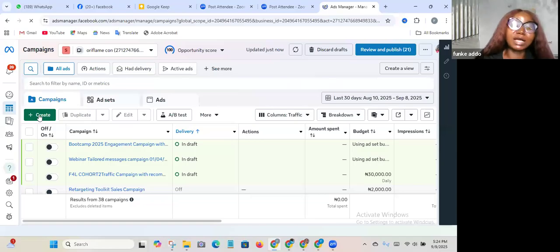So you're going to come, what we start with is a campaign. That's why they call it ad campaign. You are campaigning. You're canvassing for customers. Come and buy what I'm selling. But you are doing it in a better way, the Meta way. So Meta has given you some tools to use. So you're going to come here.